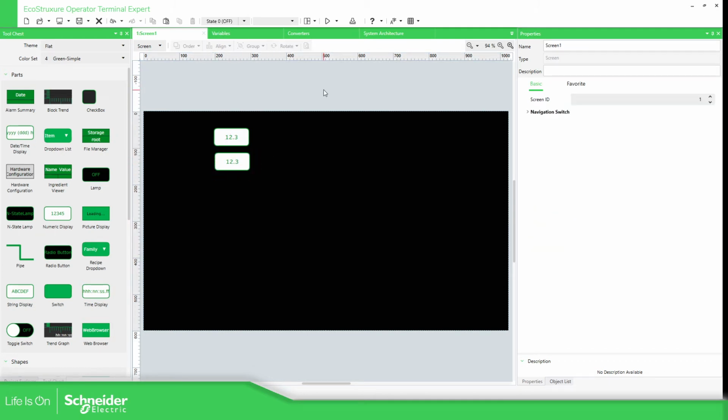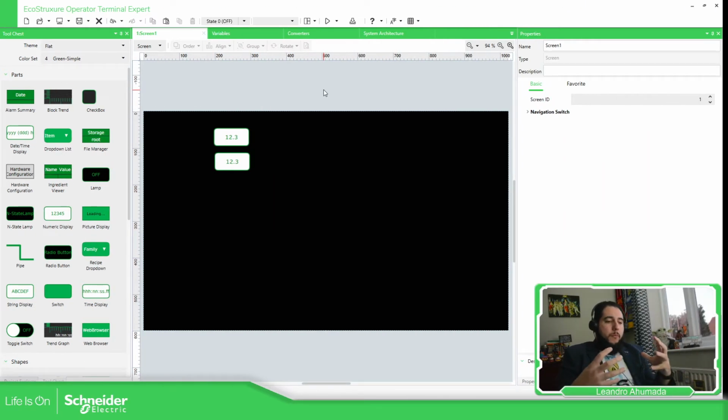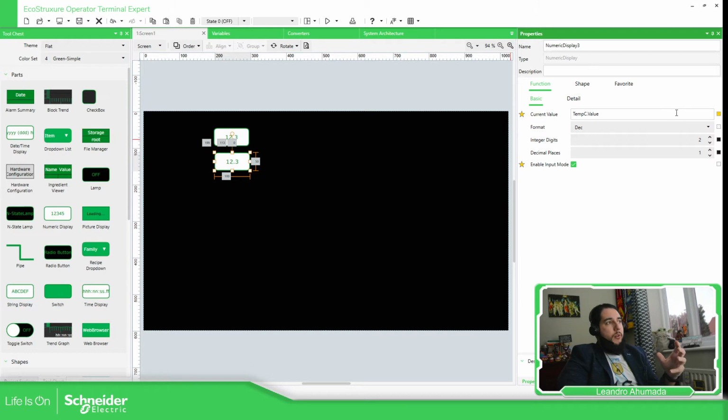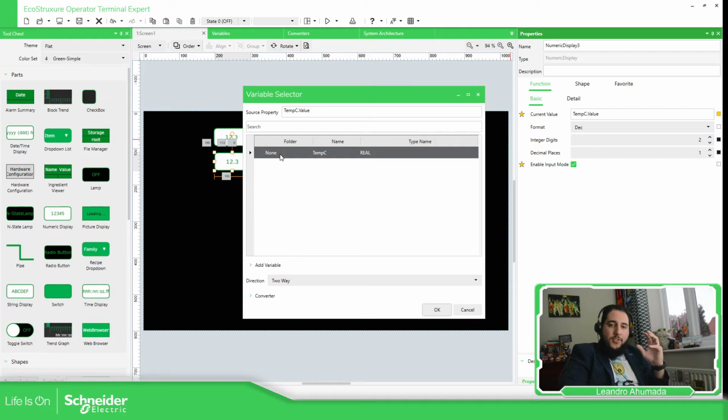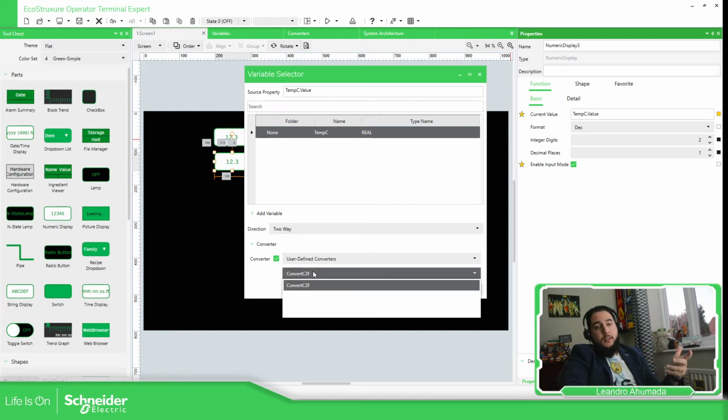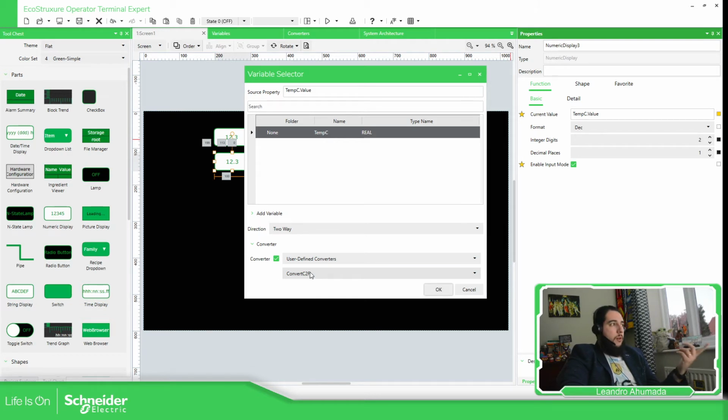So in order to link the object type variable with the converter, we just need to follow the same step, but let me show you. We just need to assign the variable. If we go over here, the current value, when we select the variable, okay, select the same variable that we want, but we need to add the converter over here. So on the variable selector, we just need to add the converter, select from our list of user-defined converters the converter that we have already created. In our case, it is this one. I have only one, but if you have more, you can add it. So I'm going to select OK.